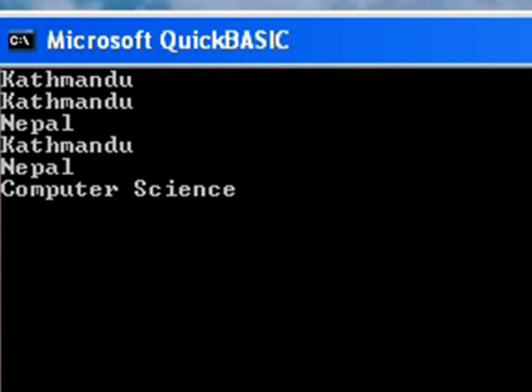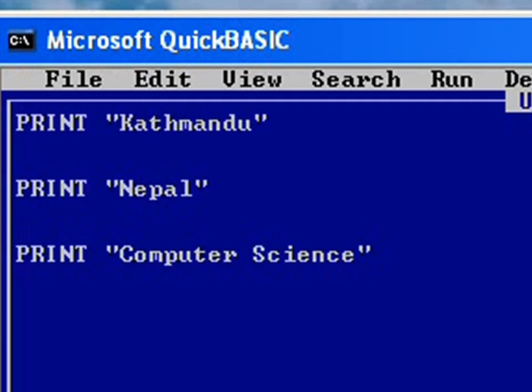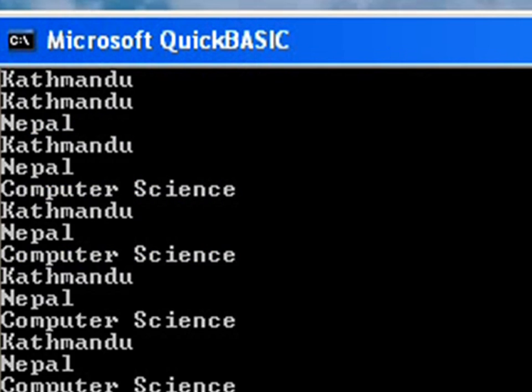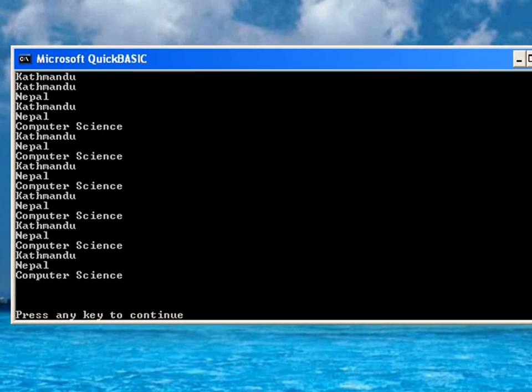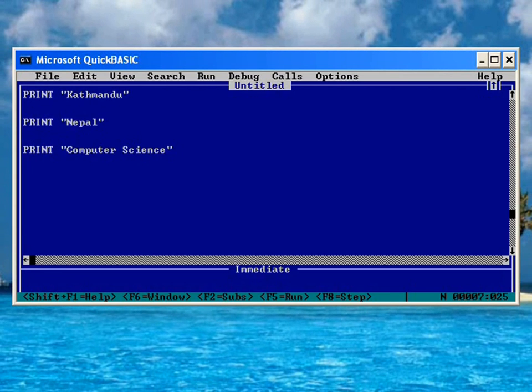But here you can see Kathmandu, Kathmandu, Nepal, Kathmandu, Nepal. When you press F5 again and again, the same output is repeated. So, to clear the screen and not repeat the output, you need to use the CLS statement or CLS command.